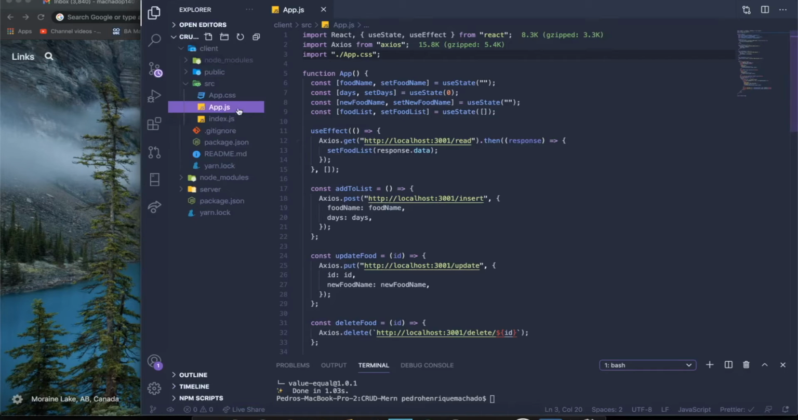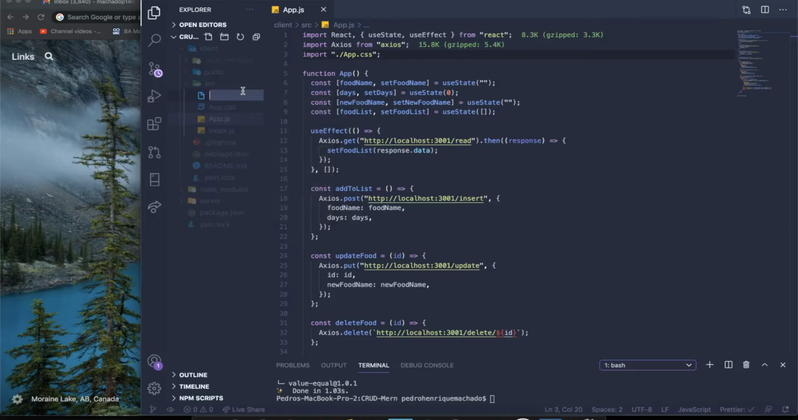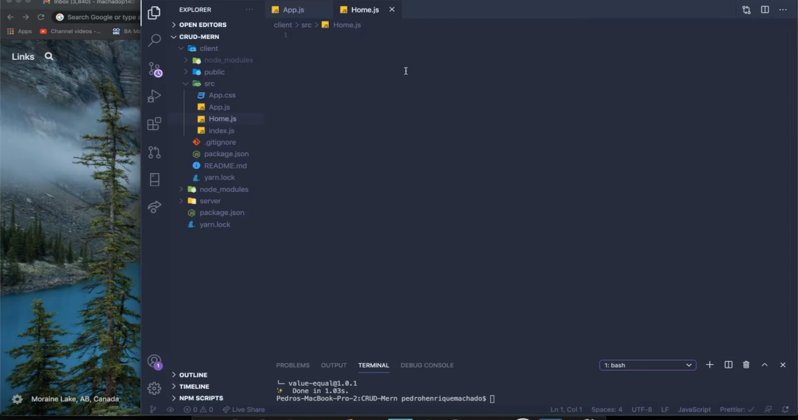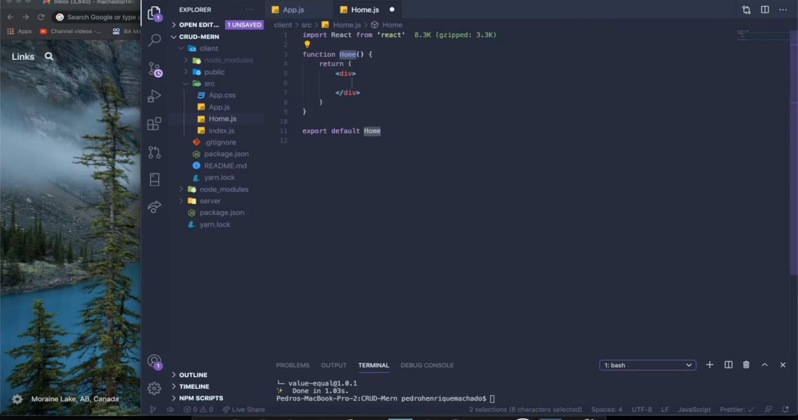For example, I have here an app.js, right? So if I wanted to create a different component, like let me call this home.js, I could just write import React from React and then create my component, but that would take too long. By using this extension, I can just write RFCE and press enter, and it automatically creates everything. This is a functional component, and it also exports default the function name at the bottom. This is what RFCE means.